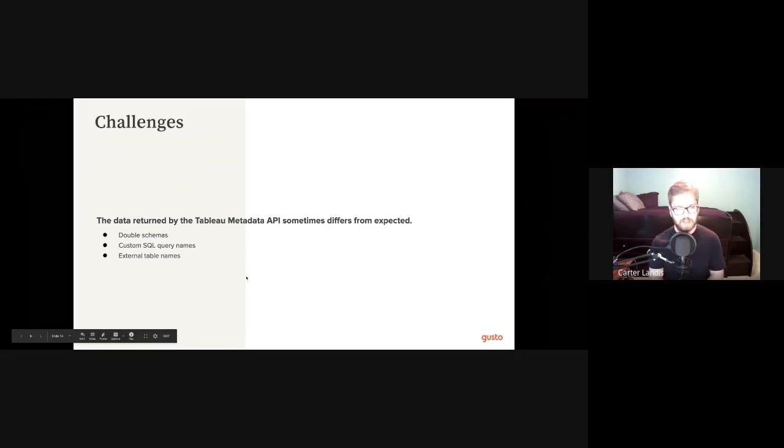Another one that we ran into a lot is that the data returned by the Tableau metadata API is sometimes different than what you would expect. I have a couple of examples here. The first one is this weird problem where sometimes tables returned will have two schemas. The schema value will be some fake schema value that doesn't really exist or isn't correct, and then the table value will be the actual schema, then the dot, and then the table name. Something weird happens in the back end, and we aren't really sure why, but you have what looks like a 3-part table name that's not correct. In every case so far, we figured out that you can just ignore the fake schema, but it remains to be seen if that's always true or not.